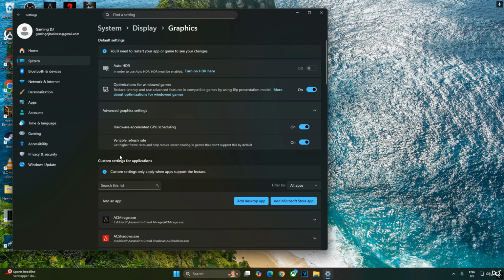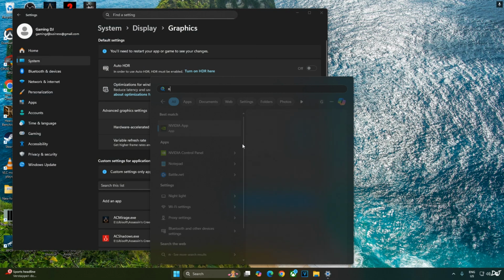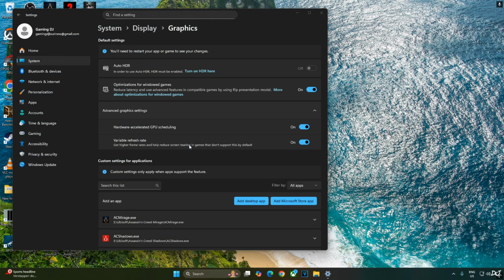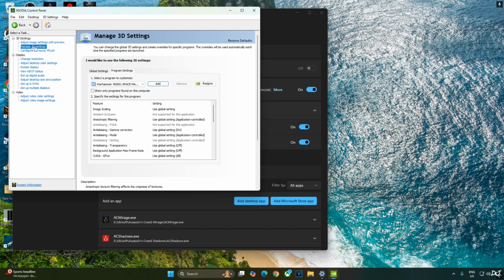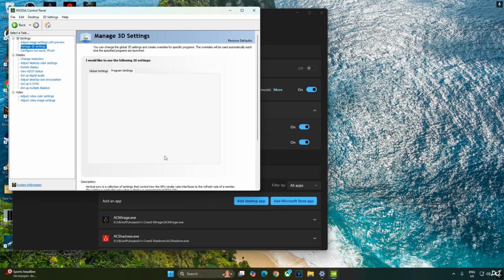If your monitor supports VRR, enable the setting as well. Now enable VSYNC from Nvidia Control Panel. Click on Manage 3D settings, click on Program settings. From this drop-down bar, select Warhammer 40,000, scroll down to the end, and enable VSYNC from here.